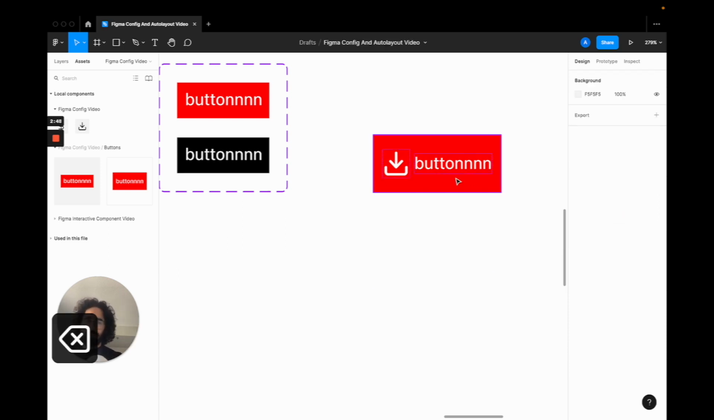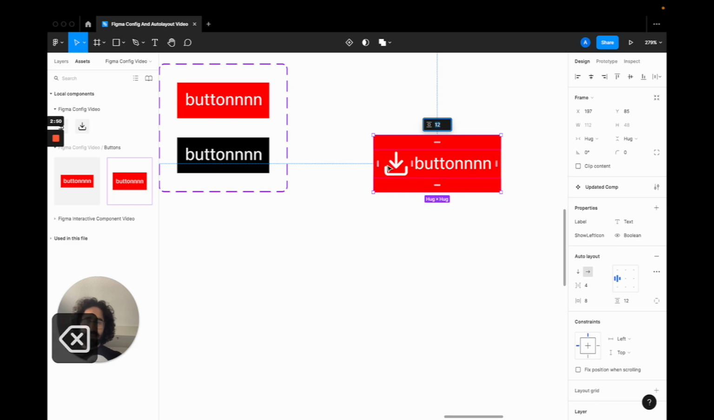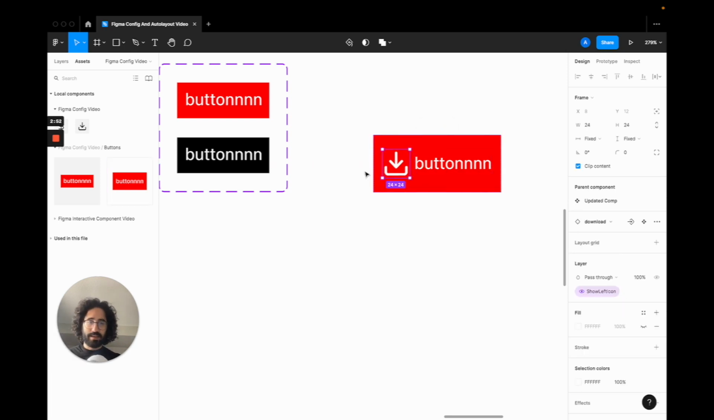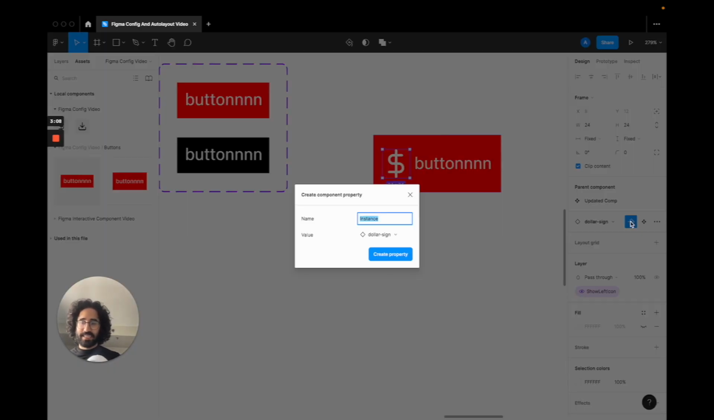What you can do is click on the icon again and pick different icons. So what I can now do is pick the dollar icon and others, but I want to create this apply instance swap property. What this property does is it lets me swap that particular element that I clicked on with its different variations.